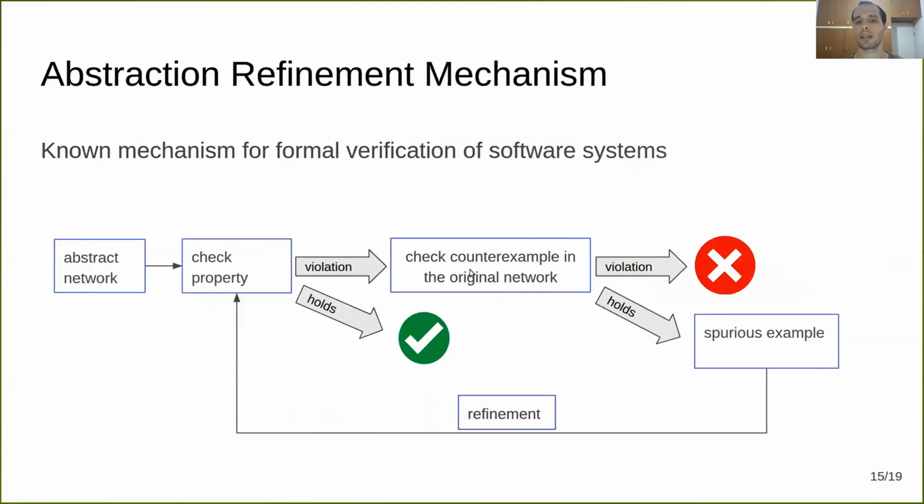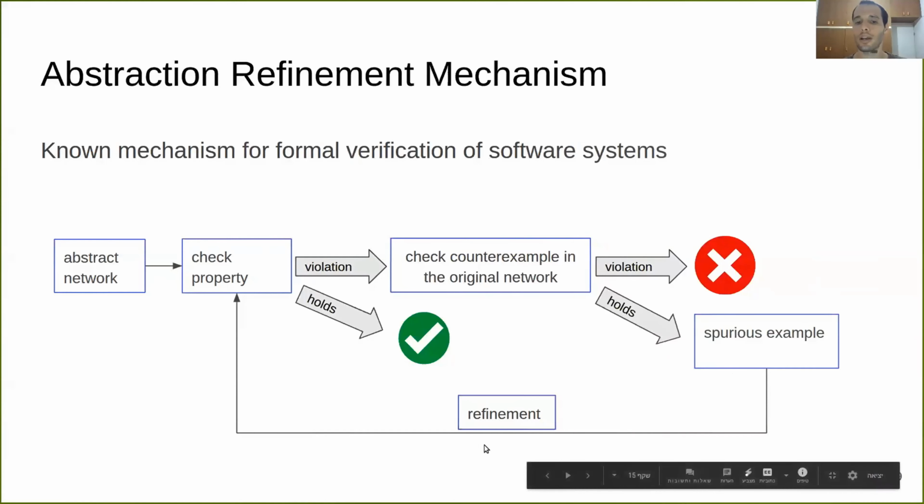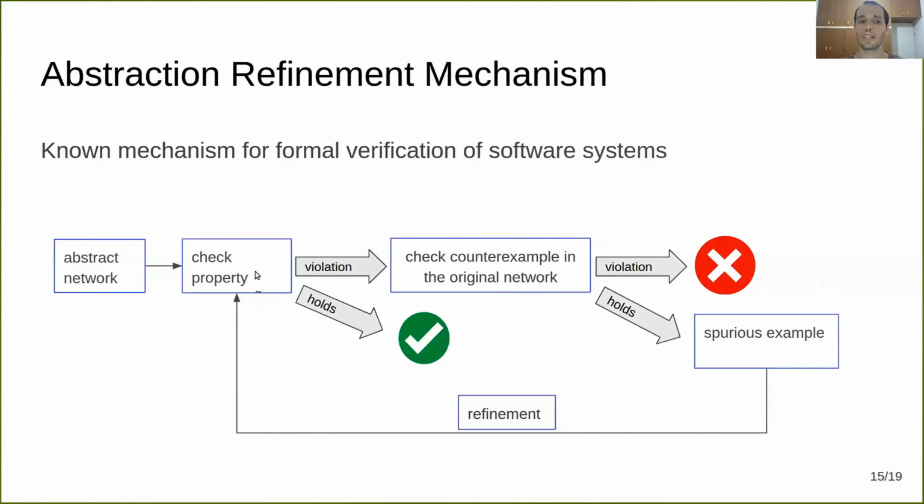If it's also a counterexample in the original network, there is a violation and we can return false and this counterexample. But if this is not a counterexample in the original network, this is a spurious example, and our over-approximation is not sufficient in order to prove or disprove. In this case, we do a refinement. We refine the network and get an over-approximation which is tighter. Then we can continue in this loop until we get some answer.